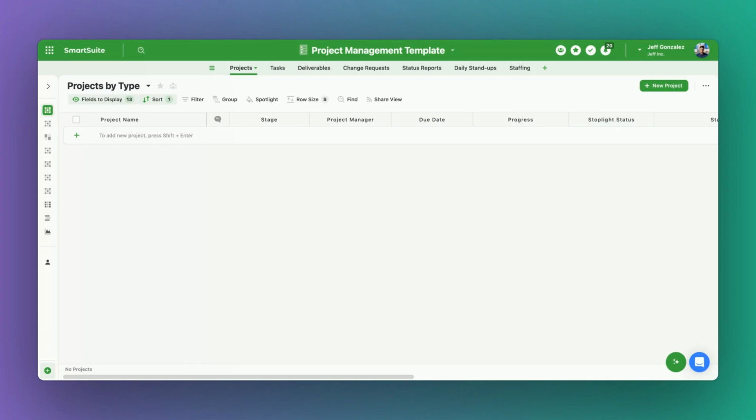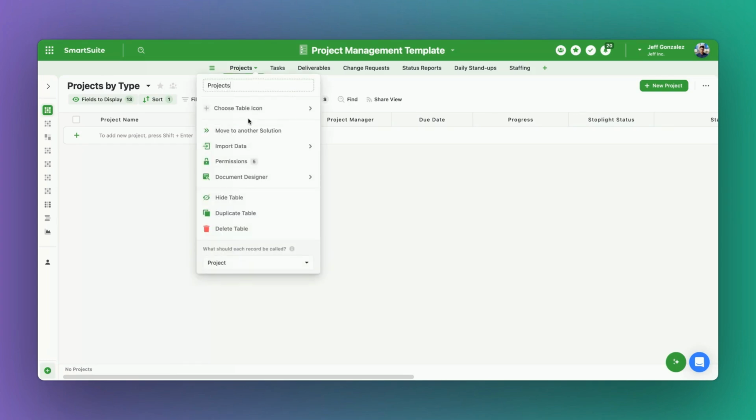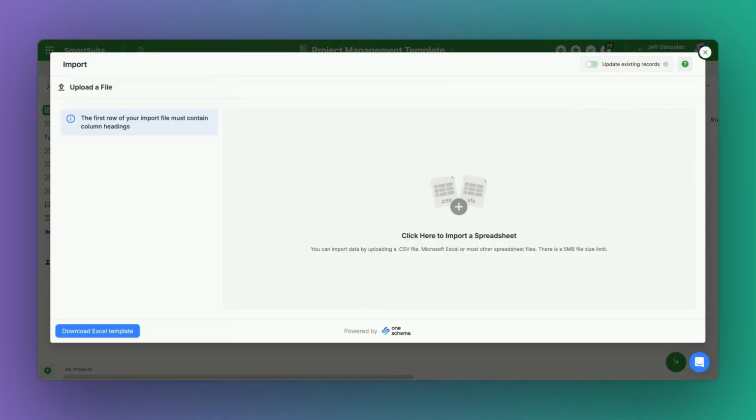To find the import wizard, you're going to use the table drop-down menu, hover over import data, and choose the file type that you're going to be bringing in. In today's video, I'm going to be using the CSV import, and from this screen, we can choose the file that we wish to import.